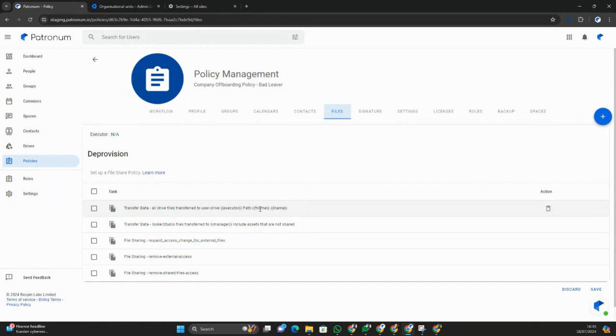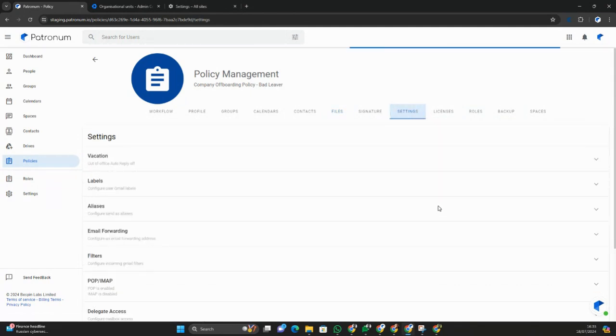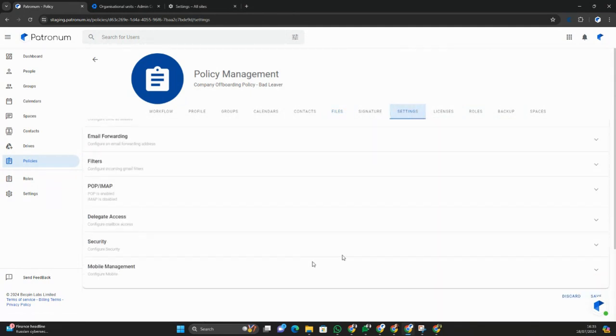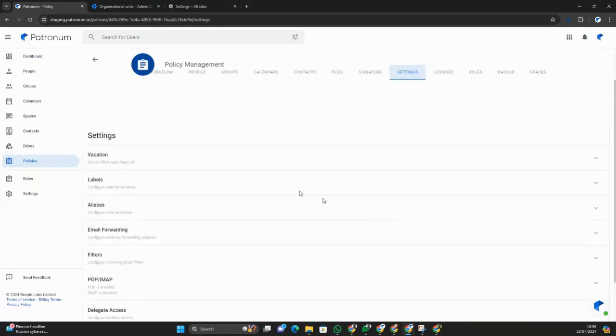We can transfer that to the manager, and the manager can then be responsible for looking through any of those particular files, as well as removing any external access to their files, so that if the user has been sharing files with themselves or with another organization, that then gets removed as part of the offboarding process. And again, you can assign backups, you can remove them from particular roles, lock down the account from a settings perspective, looking at the security options, etc.